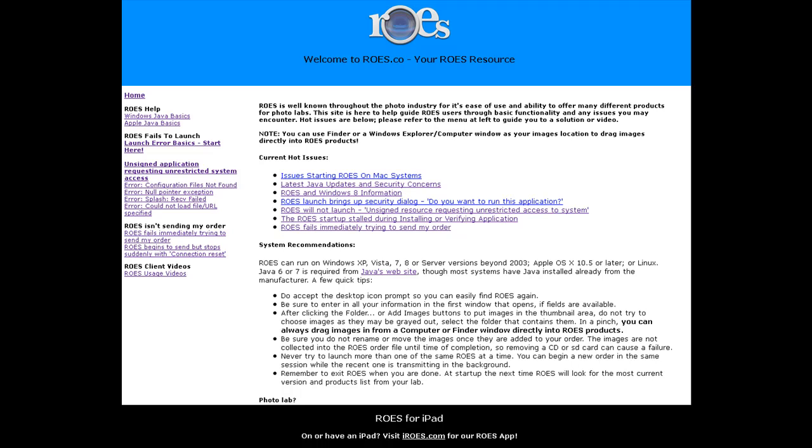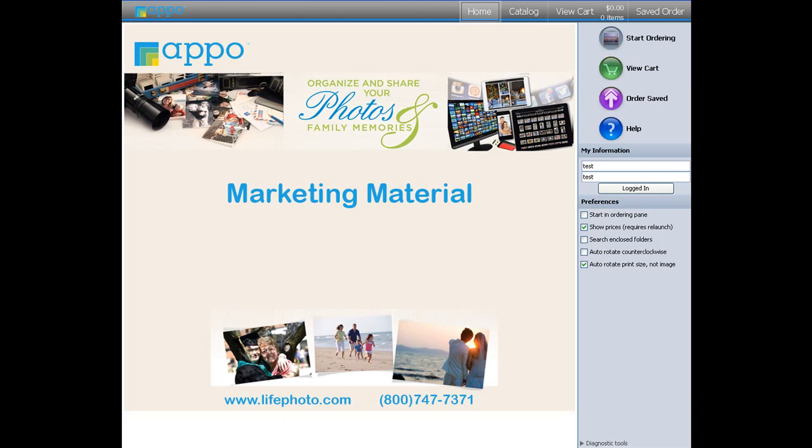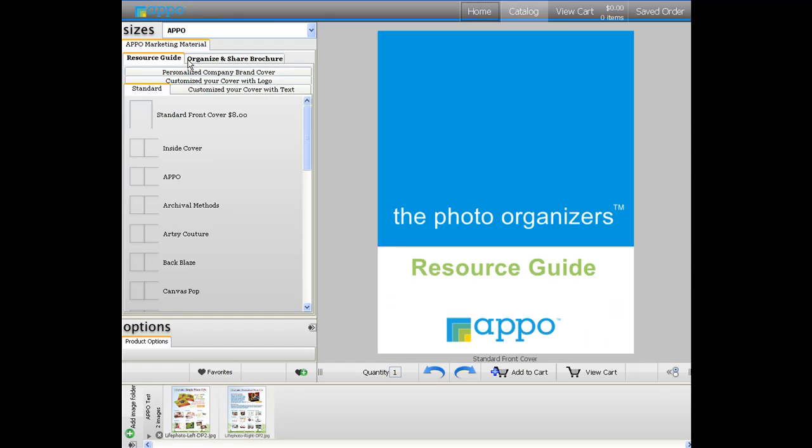So once we've got that through and we're all ready to go right into the catalog, I'm going to click on marketing material. On the top left, you can see that it says Appo marketing material. Below that, we're in the resources guide tab, and then you can see we have 4 choices here. So within Appo Roes, you can order a standard resource guide, but the other options that we have available right now are customize your cover with text, customize your cover with logo, and personalize company brand cover. So I'm just going to show you the difference between these 4 different tabs.